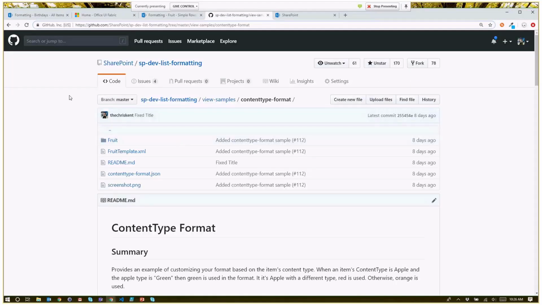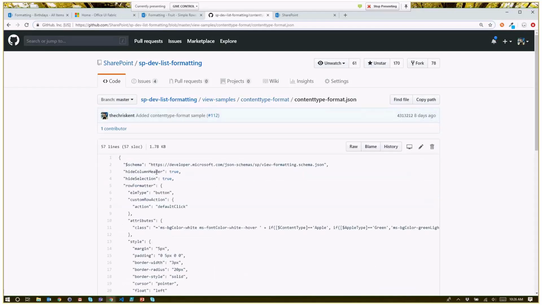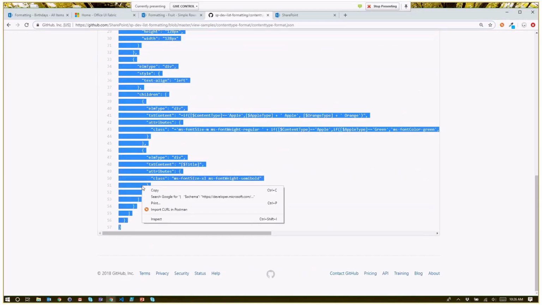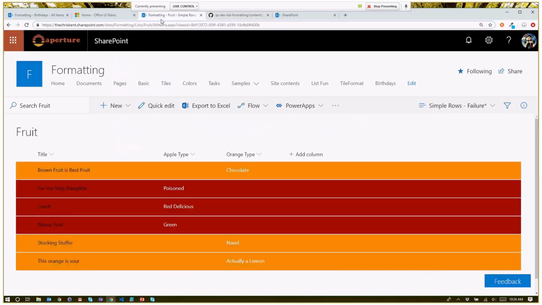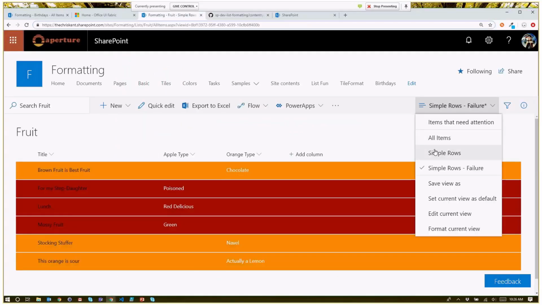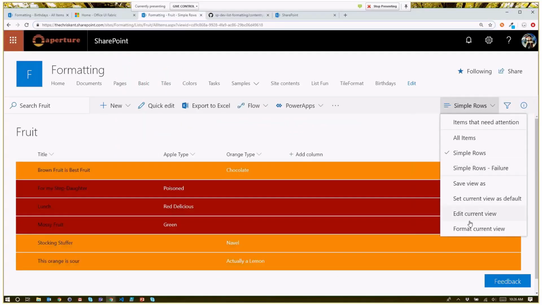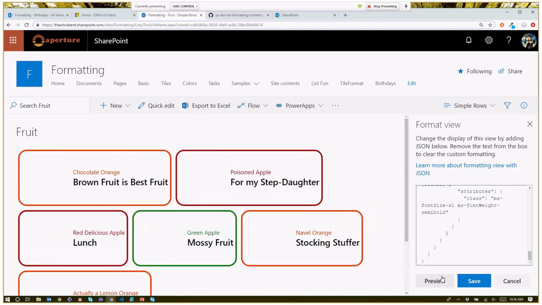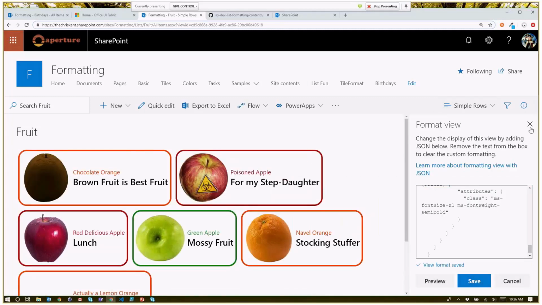All right. So now let's take a look at something that's a little more elaborate. If we come in here to this content type format, I'm just going to grab the whole thing. I don't have to download anything. I just go to our repo, select the whole thing, right click and copy that. Then I'm going to come over here and we're going to see a couple of things. Let's switch back to simple rows. All right, let's format that current view. I'm going to paste that thing in here. Boom. Preview that. Nice. Beautiful.